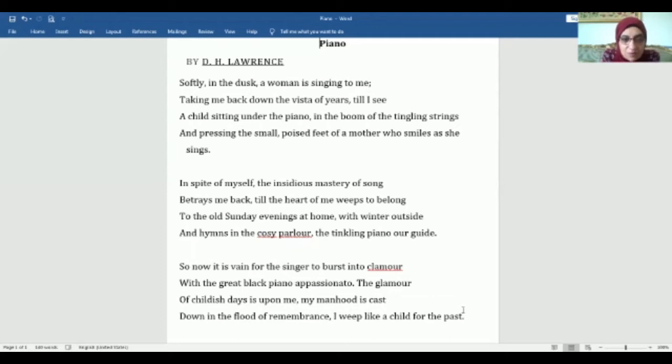See how he starts the poem with the word softly. A very relaxed mood is established in the poem with the word softly, a very peaceful mood, a very quiet mood. Now we are ready to listen to the song of the piano. Taking me back. Here the idea is that the song didn't just make him enjoy the present. Not at all. It took him back to the past.